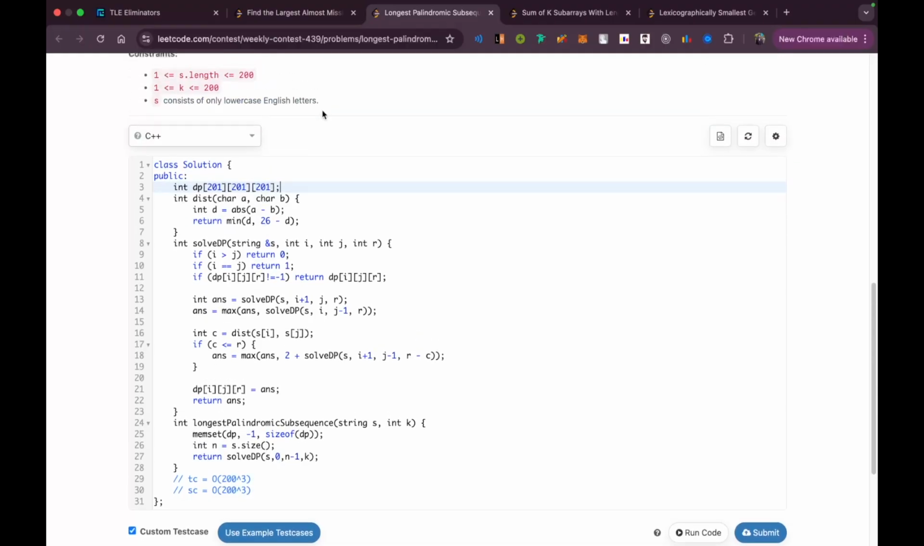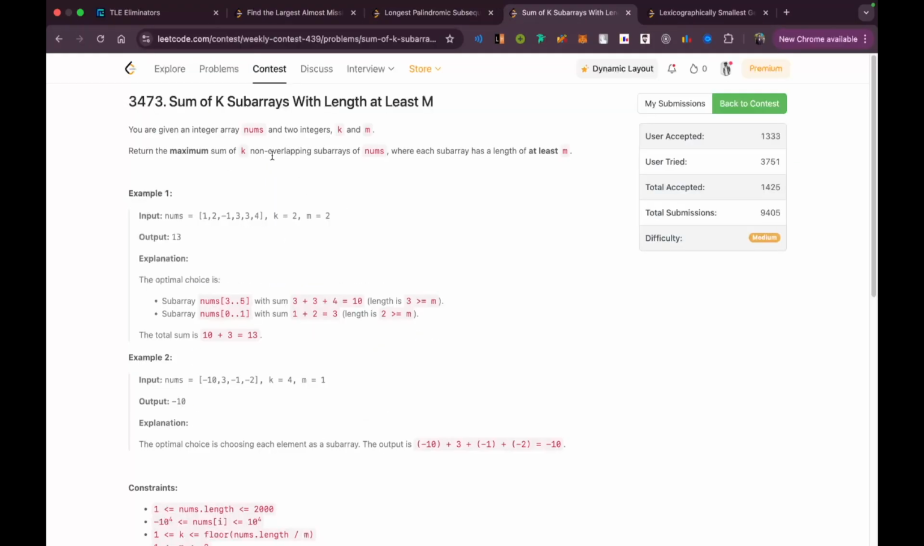Let us quickly move on to our third problem. All right, so sum of k subarrays with length at least m. You are given an integer array nums and 2 integers k and m. Return the maximum sum of k non-overlapping subarrays of nums where each subarray has length at least m.